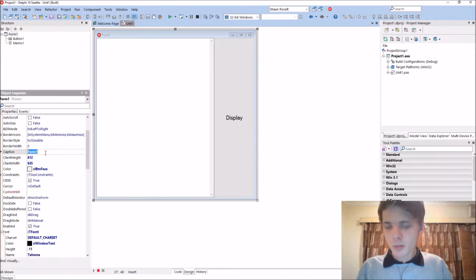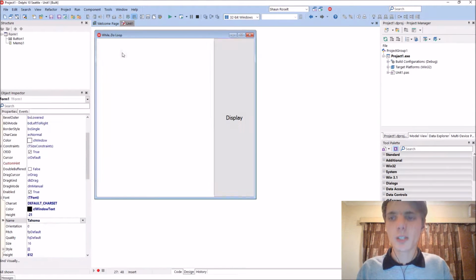In this series we're going to be learning how to use the while do loop. So I've already created the GUI as just a basic memo and a button.